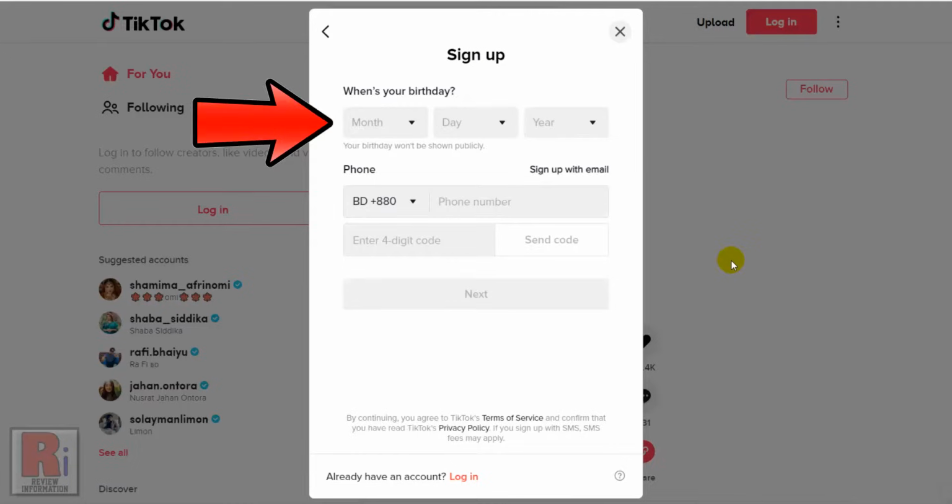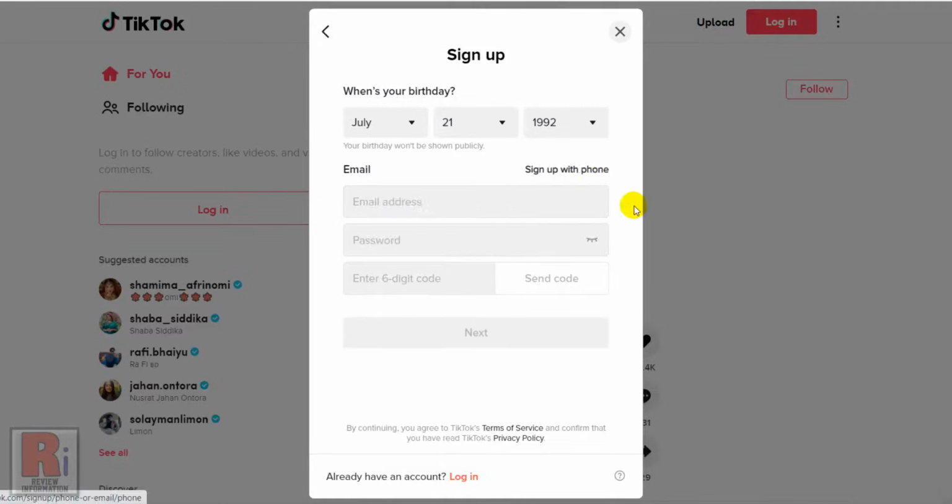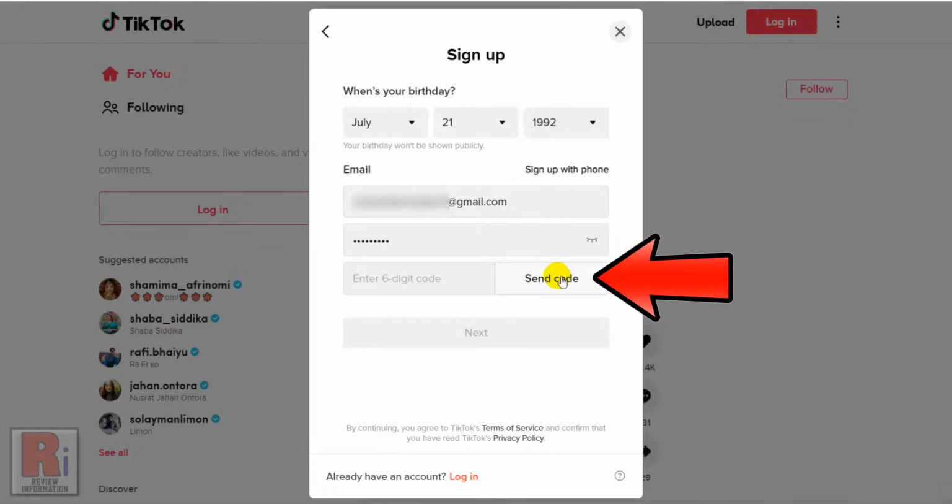Choose your birthday. Then enter the phone number you want to create your account with. If you want to create your account with email address, click Sign Up with Email. Now enter the email address and then create a password. Then click Send Code.